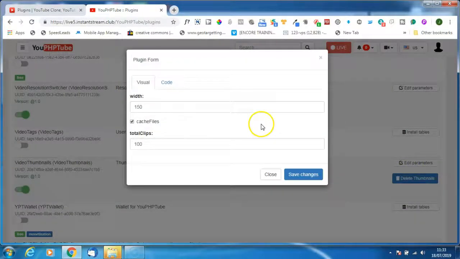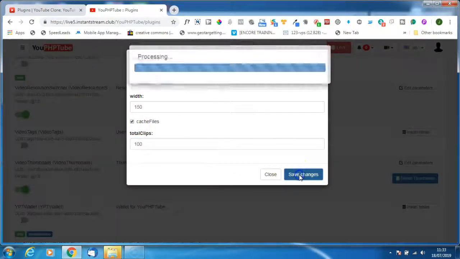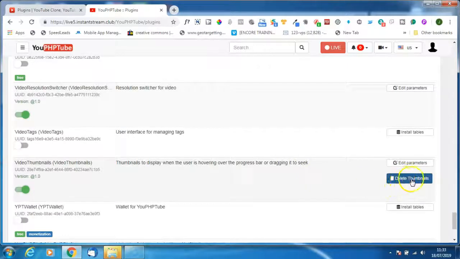Firstly I'm going to edit the parameters. So this lets you decide on the width of your thumbnail and the total number of clips, and if you have this box ticked it will cache these files. So I'll just save the changes. You can actually delete the thumbnails as well, so that way it will sort of start over again.